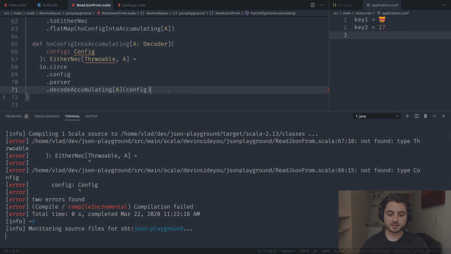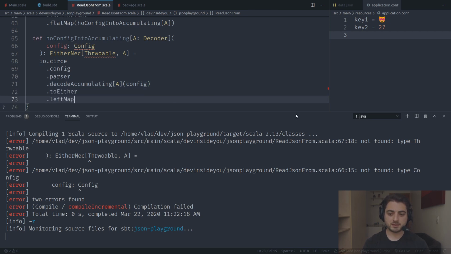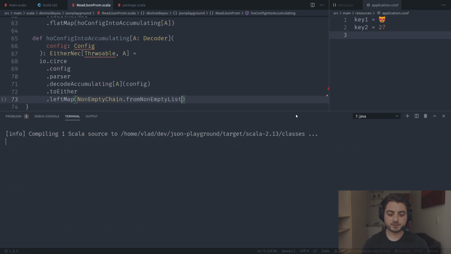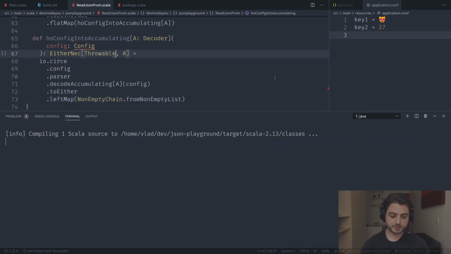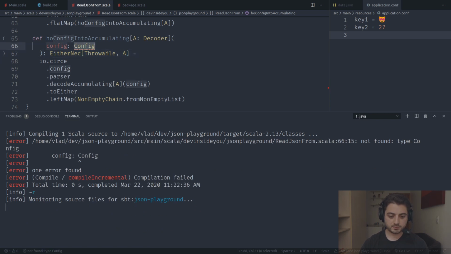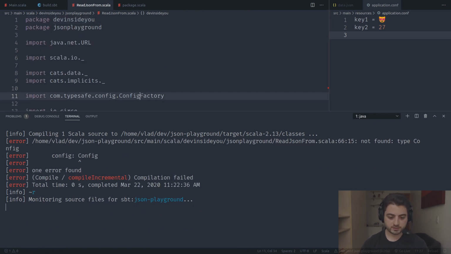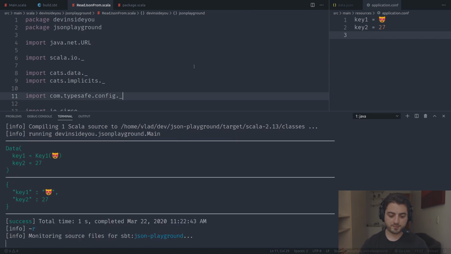All right, and now we need to go and do toEither, and also leftMap NonEmptyChain.fromNonEmptyList, and this is Throwable. And we also need config. Did I import only one? Oh yeah. Like this. Yeah, there we go.